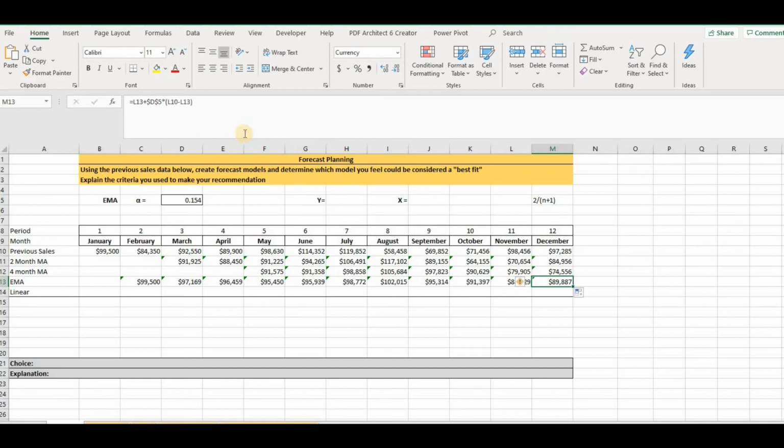So let's just take a look up at our formula bar here for a minute and make sure that everything moved across the way that it was supposed to. So our formula is equal to L13, which is correct. That's our prior period forecast, plus D5. Great, that stayed locked in place. So our alpha, our smoothing constant, stayed locked in there, times L10 minus L13, which is our prior period actual minus our prior period forecast.